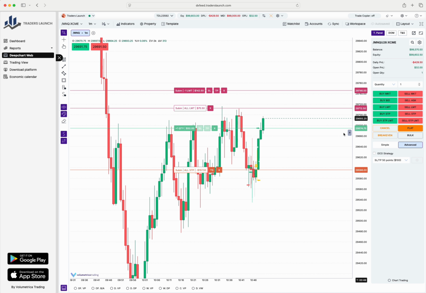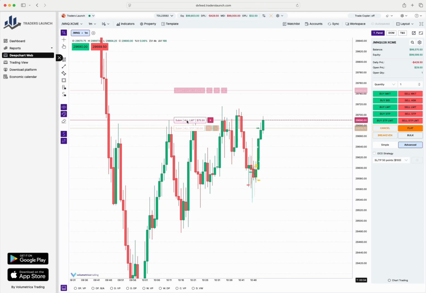What I really like is, of course, you've got your flatten button, your cancel button, this break even button. Watch this. Watch what happens to this stop. Click, boom, right to break even. I love that. Okay, so let's say we want to partial up there, and then we want to cancel this order, cancel. So really easy to place trades here.